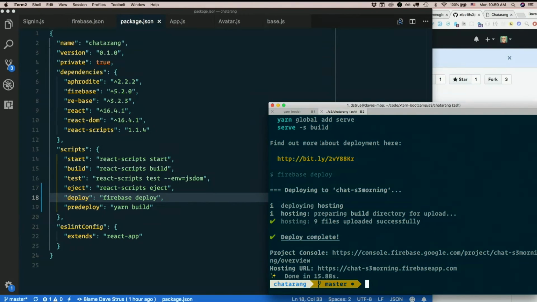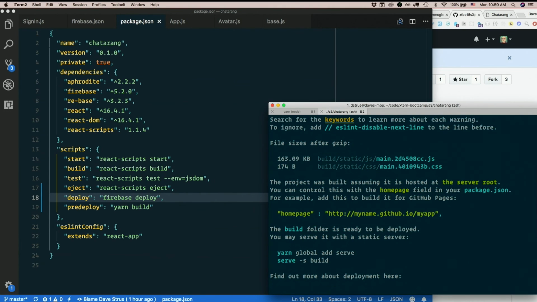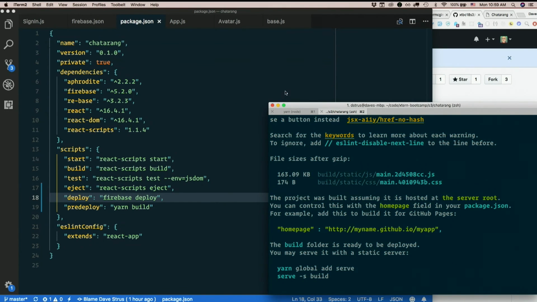All right, one more thing. Look at the output of yarn build. This project was built assuming it was hosted at the server root, which it is. But you can control this with the homepage field in your package.json. Homepage field in our package.json doesn't sound like a bad idea.